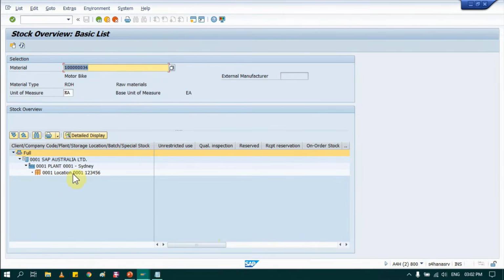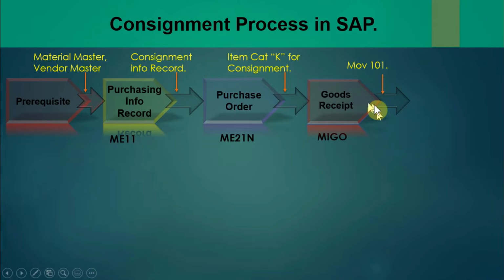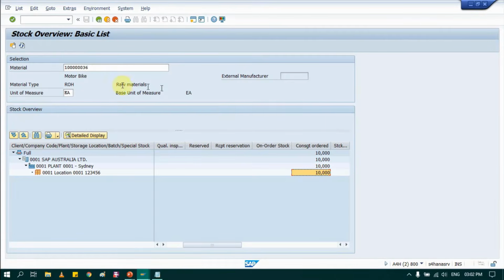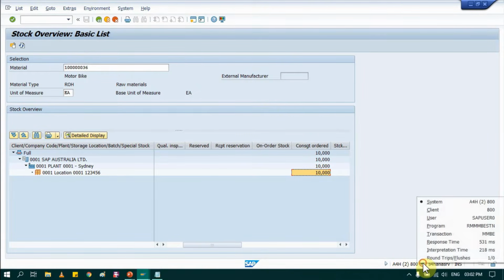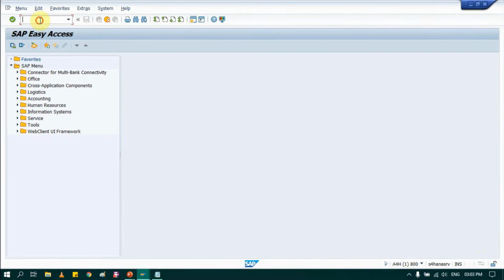So just execute, and if you go this side you will see stock 10 in consignment order. So we have ordered from the vendor for consignment stock. Now our next step is goods receipt with movement type 101. So I will perform GR here, and I will keep this MMBE transaction open to check the stock status every time in another window. So here I am running MIGO.